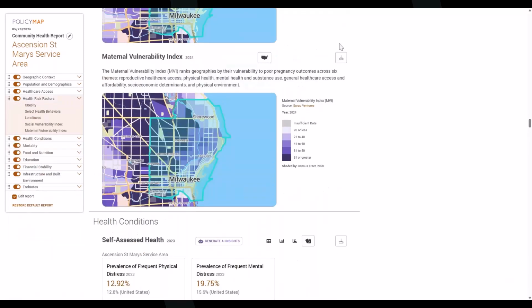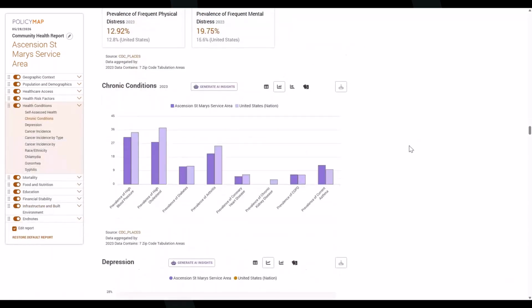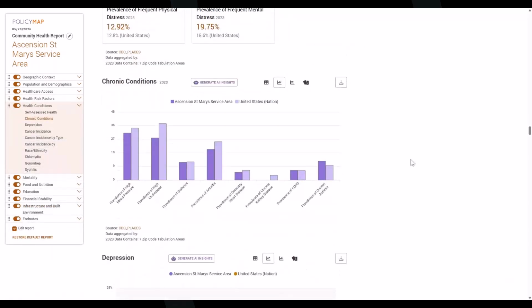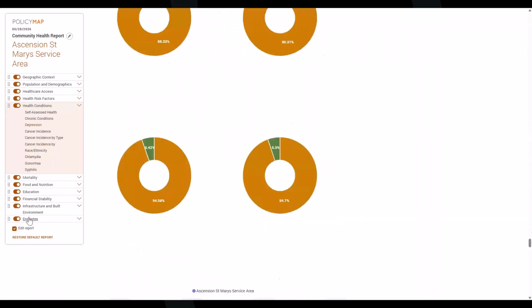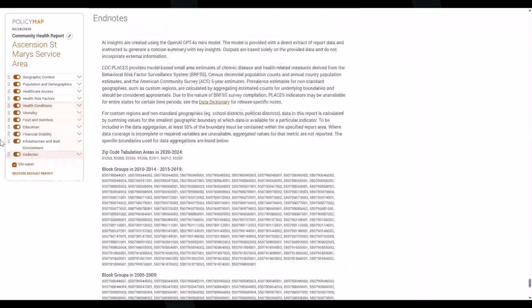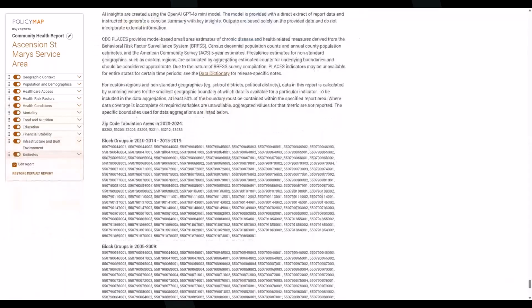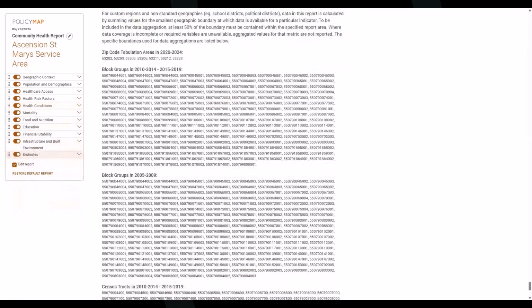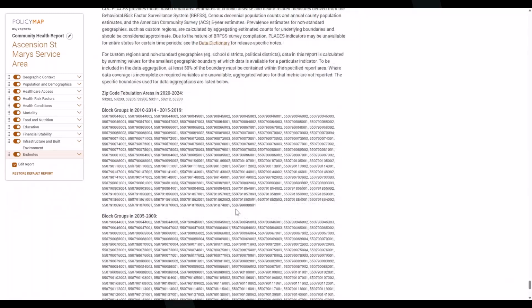But there, each module will show how the data was aggregated to populate within the data visualization. And then at the very bottom, if you jump down to the endnotes section, the last one in the table of contents, this is where it will list out the boundary aggregations so that detail is captured in case anybody wants that granular detail.